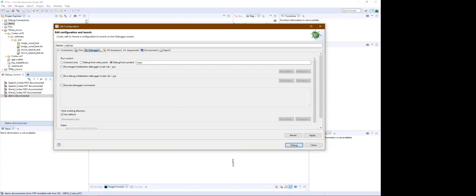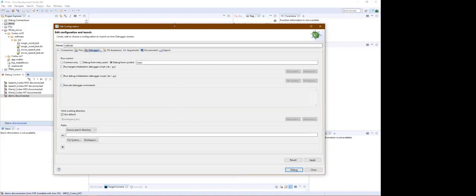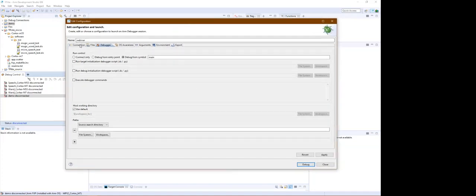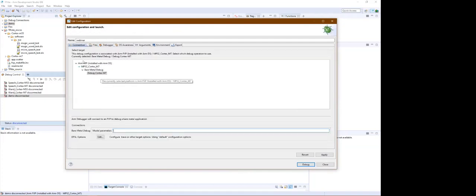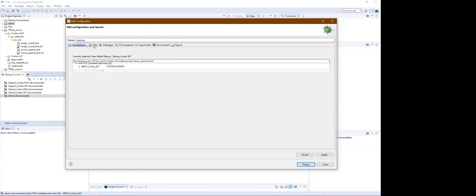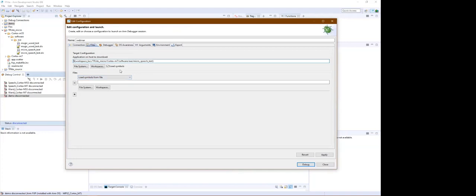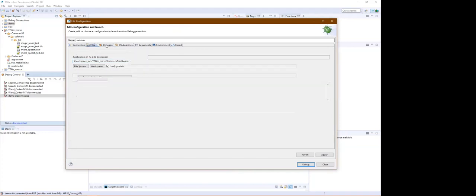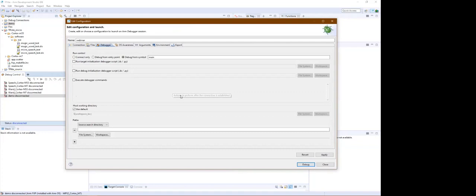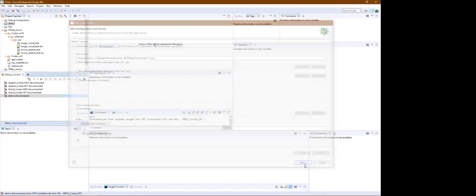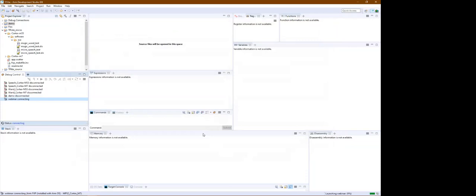Okay, so for this simple first case, that's literally all we want to do. So we've basically said we're connected to this model and this core within this model. We're downloading this code, also the debug symbols, so we'll have source level visibility, and we're going to debug from main. So with that, click debug.